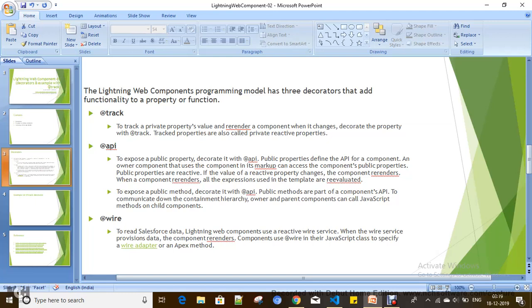In this demo, we are going to have an example on the track decorator, and in the next classes, you are going to have API and wire decorator examples. Let's have a simple example first with the track decorator.